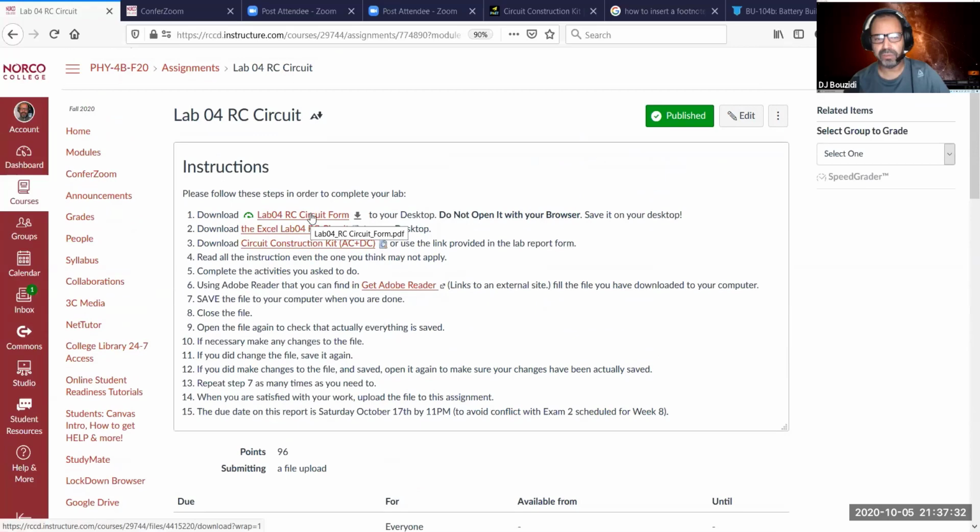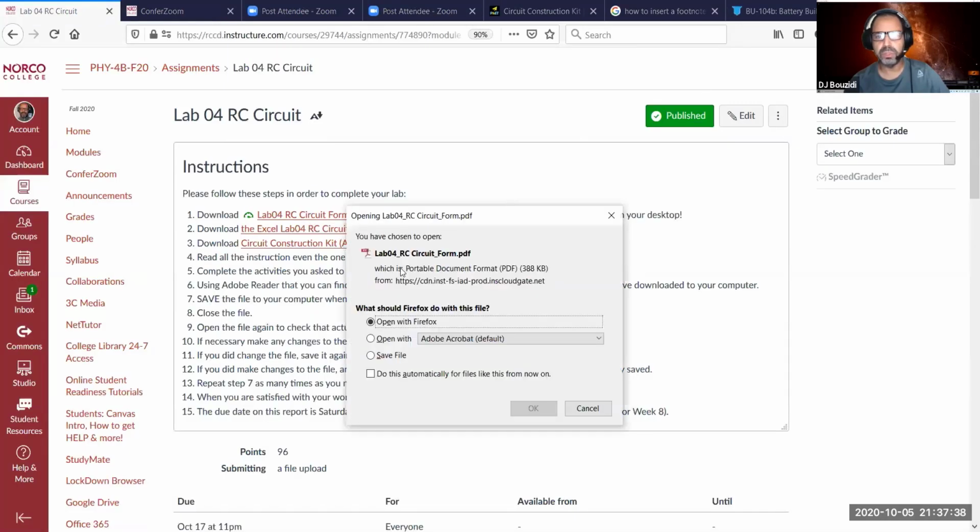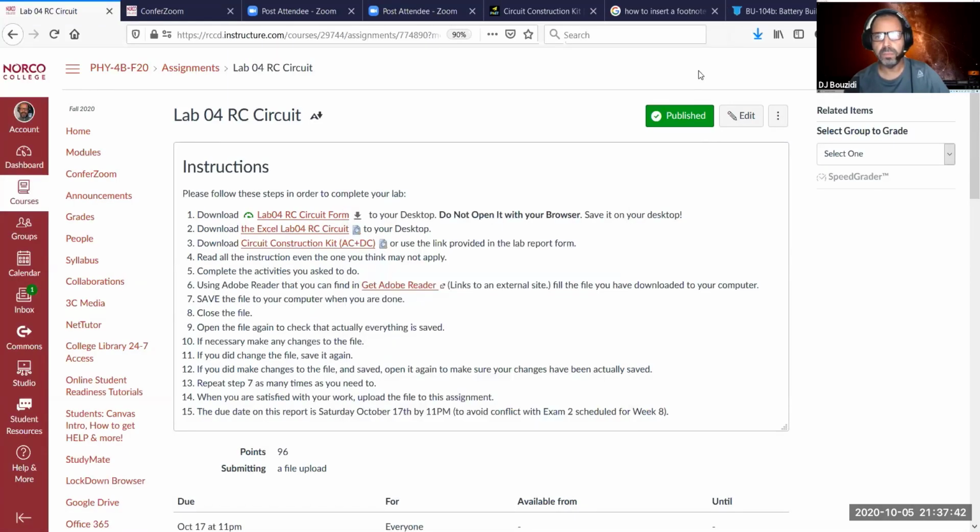So let me open this file and I will see you when that opens, okay? So let me stop sharing that screen. And let's go to it.